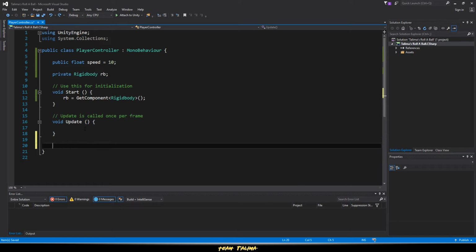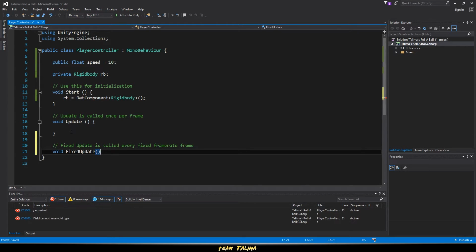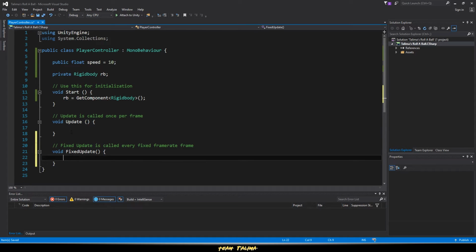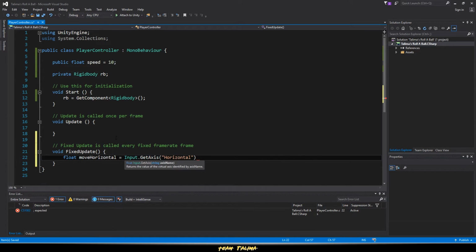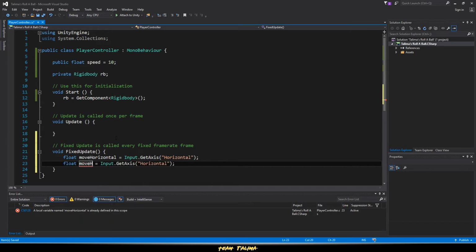Because we're using a rigid body, which interacts with Unity's physics, we're going to be using the fixed update method instead of just the update method. Fixed update is called every fixed frame rate instead of the player's normal frame rate, which makes for smooth physics operations regardless of individual frame rate. So it's important that whenever we deal with the rigid body or anything else having to do with Unity's physics, we use the fixed update.